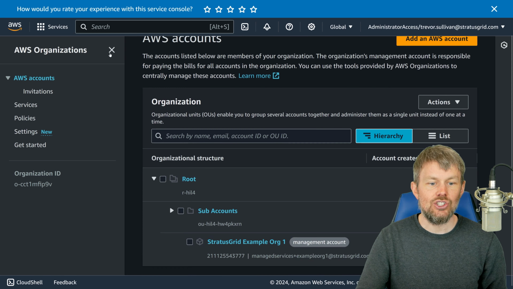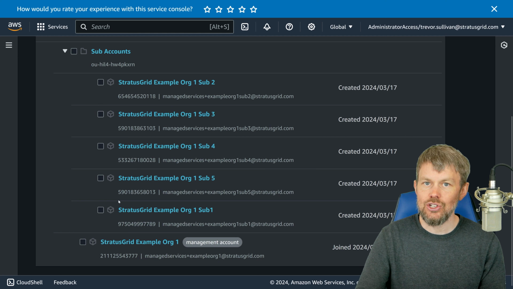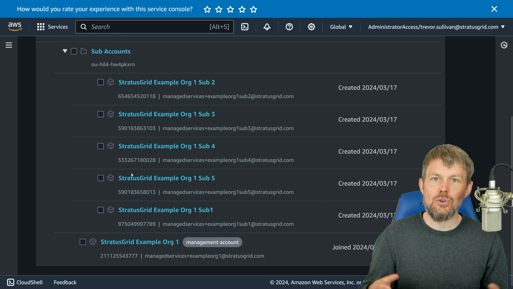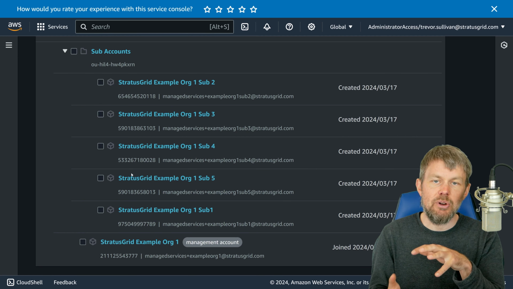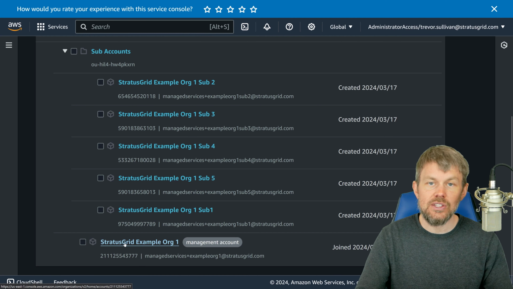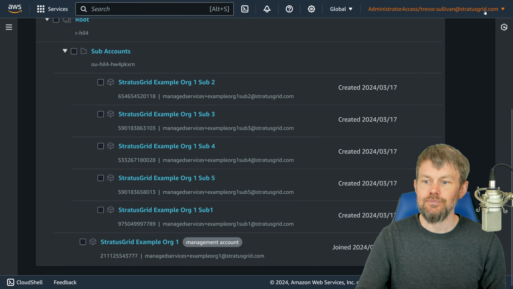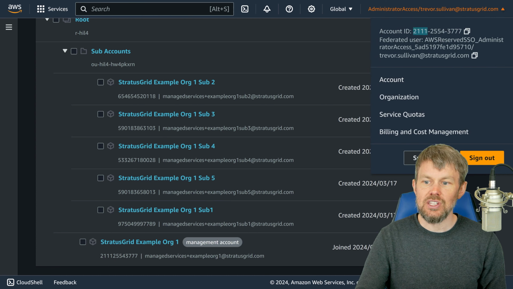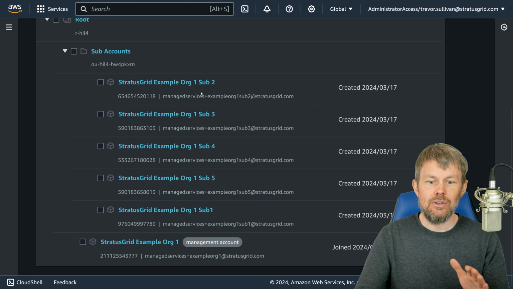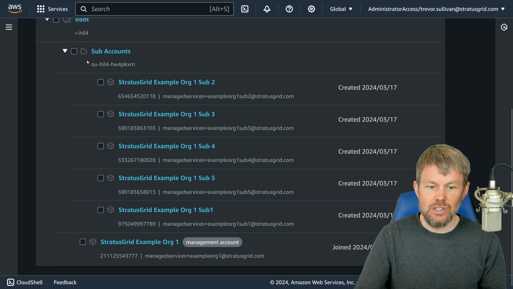And in this organization here, I've got a bunch of sub-accounts in what's called an organizational unit. You can think of an OU like a folder where you can have a bunch of different AWS accounts. And then I have the root account itself, the parent account for my AWS organization, that I'm currently logged into right here. So this account, just keep this in mind, it begins with 2111. And then these sub-accounts right here all belong to the same organizational unit.